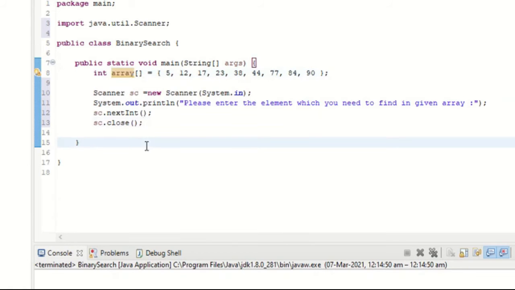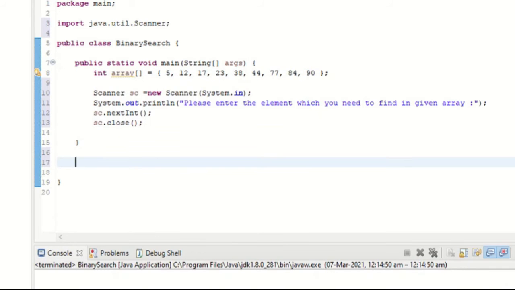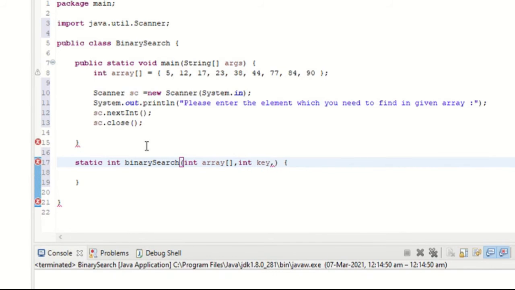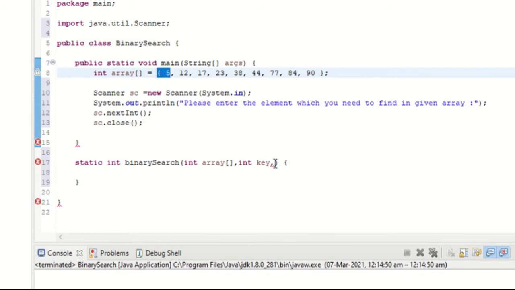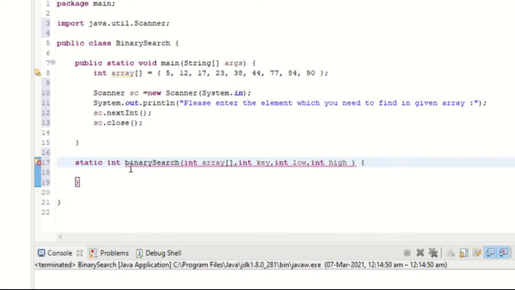For that we need to create a method. In our case, I'm going to create a method named binary search. First of all, we need an array, so let's pass the array here. Then we need a key which the user is going to pass, so int key. We need lower and upper bounds. Like the lower bound, let's say, is the lower value which is 5 and the upper value which is 9. Now everything looks good.